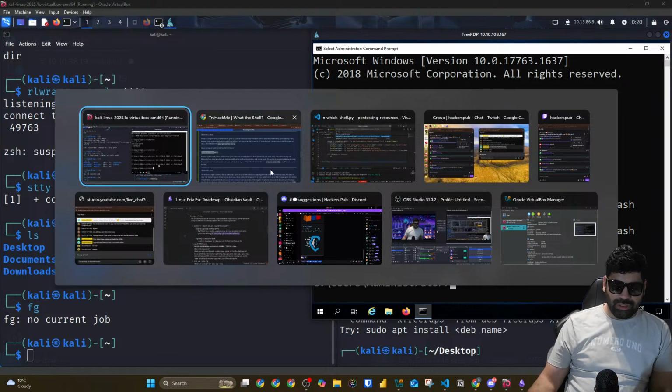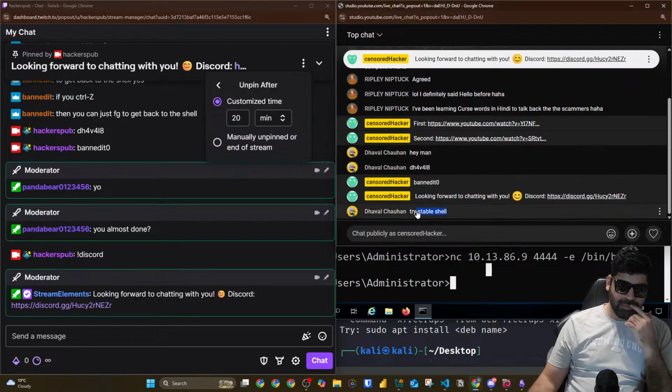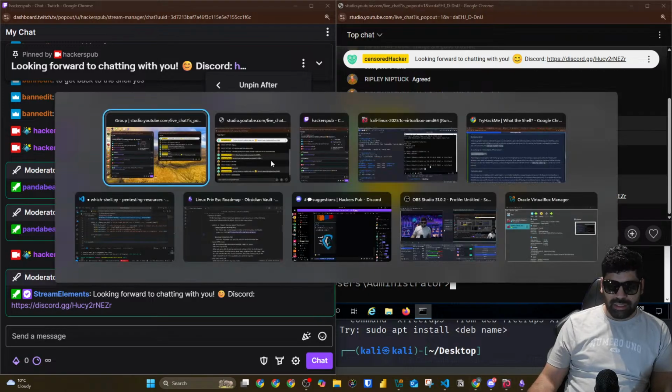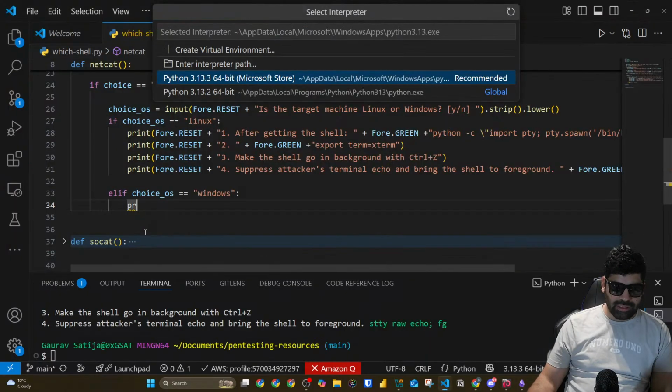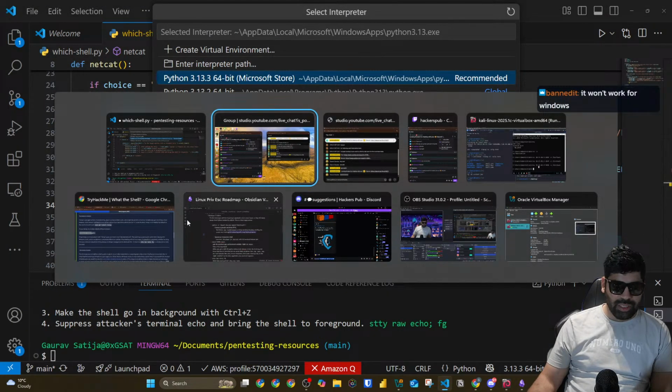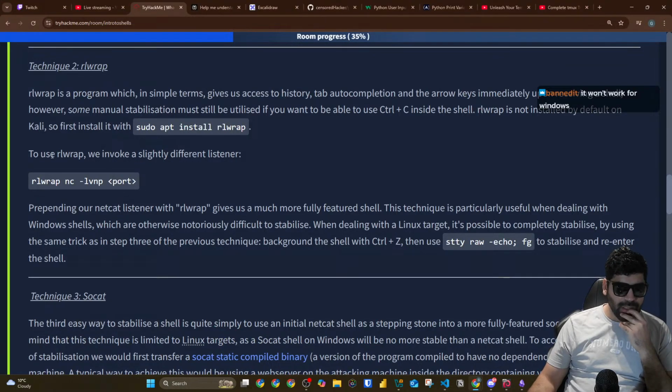So what should I do in this case? Like you mentioned, try stable shell. Do you mean socat? Or is there anything I'm missing here in this information by TryHackMe? Just we invoke a slightly different listener, rlwrap nc -lvnp. Basically prepending our netcat listener with rlwrap gives us a much more fully featured shell. This technique is particularly useful when dealing with Windows shells.